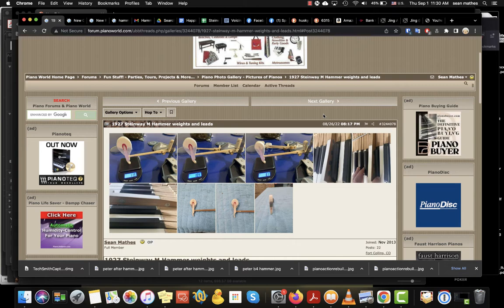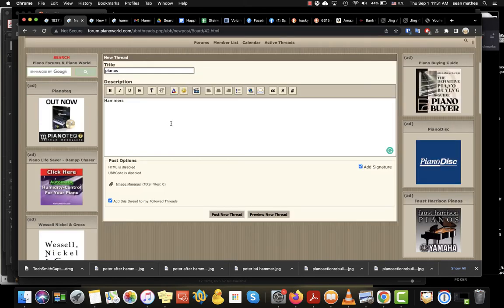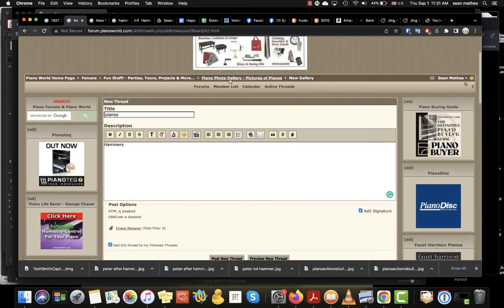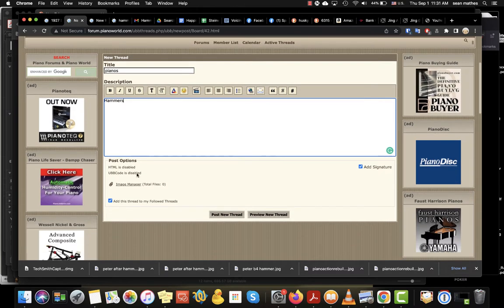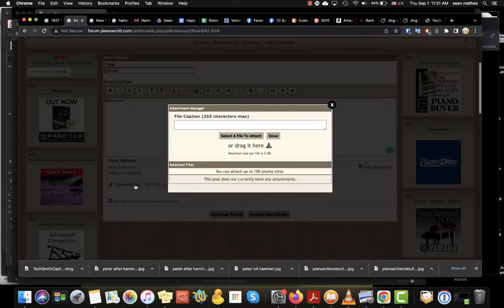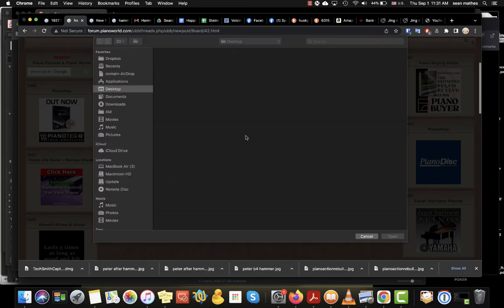So first of all, what you have to do is create a gallery, and I think everyone understands that. So what do I do once I create a gallery? So here is my gallery that I created on my Steinway M hammers. So what you need to do is go to the piano photo gallery and then create a new gallery. And then you have to put a title in there, just pianos, hammers, and then just go down to the image manager. And then you can drag files here or just select a file and then select it.